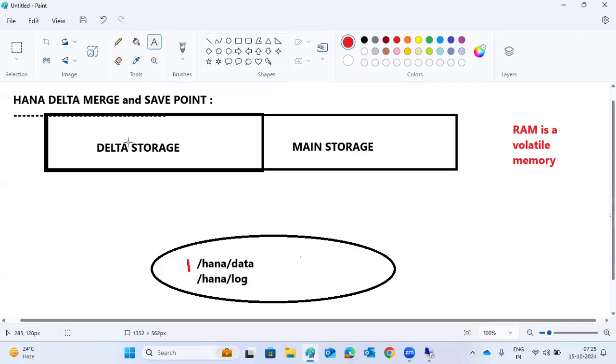Every table has two main storage areas. The main memory in the table is divided into two parts: one is the delta storage and the other is the main storage, DS and MS.